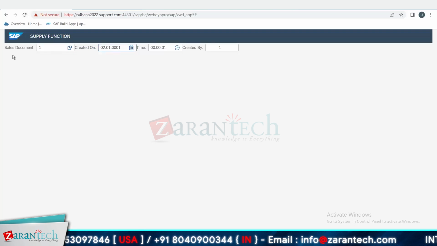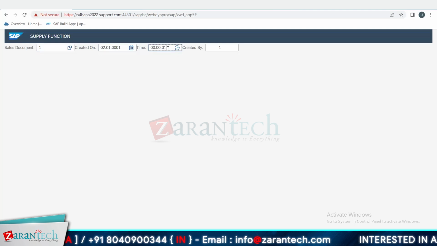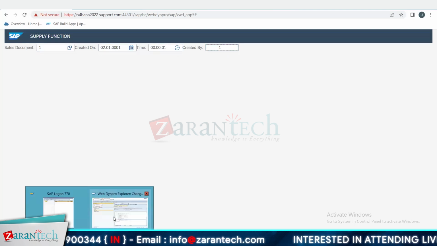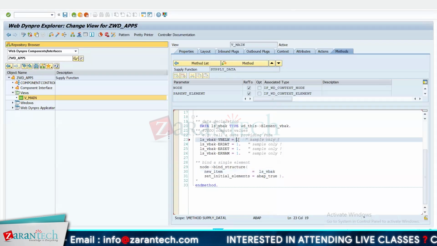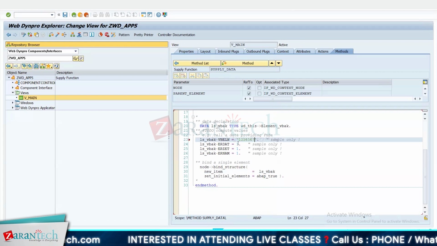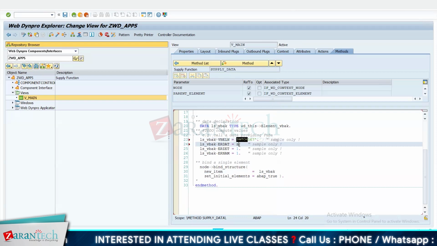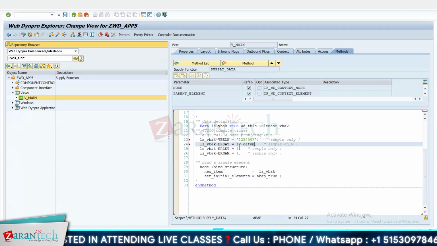See, one is coming in sales document, some date is coming in created on, so time is coming 1, and created by is coming 1. So what I will do, I will go here, I will pass some VBELN, as VBELN is character, so I will pass 1, 2, 3, 4, 5, 6, 7. In ER date, I will pass a default date of the system. I will use SY-DATUM here.